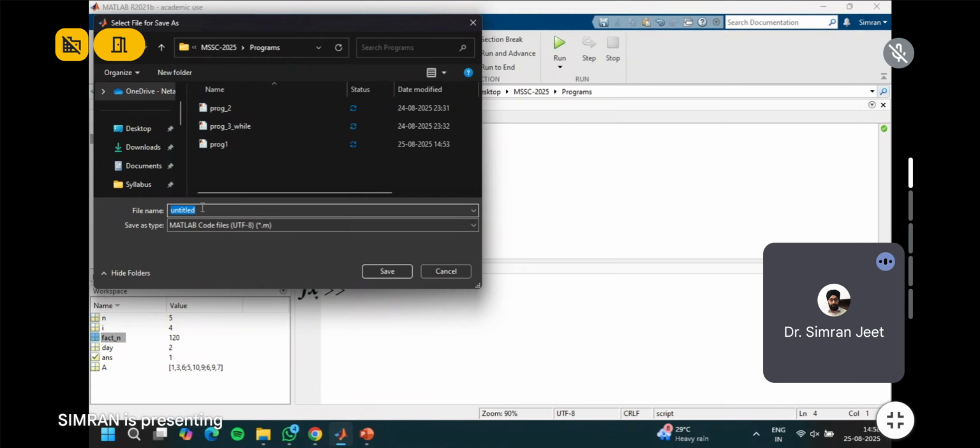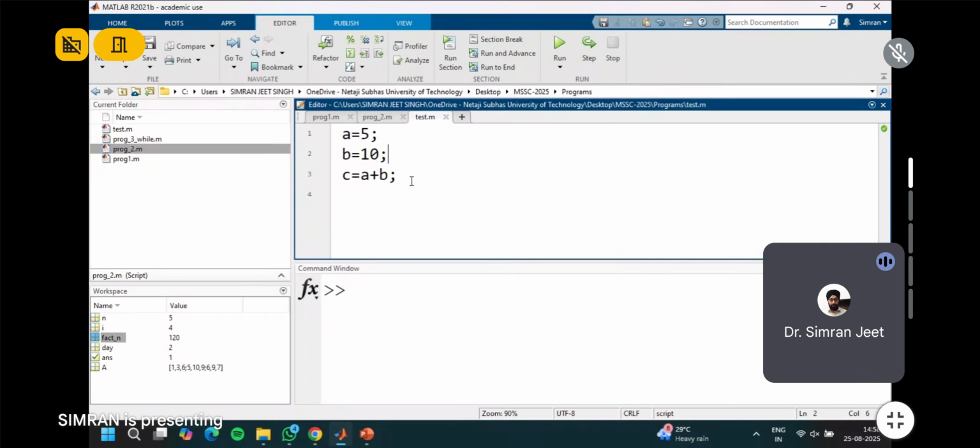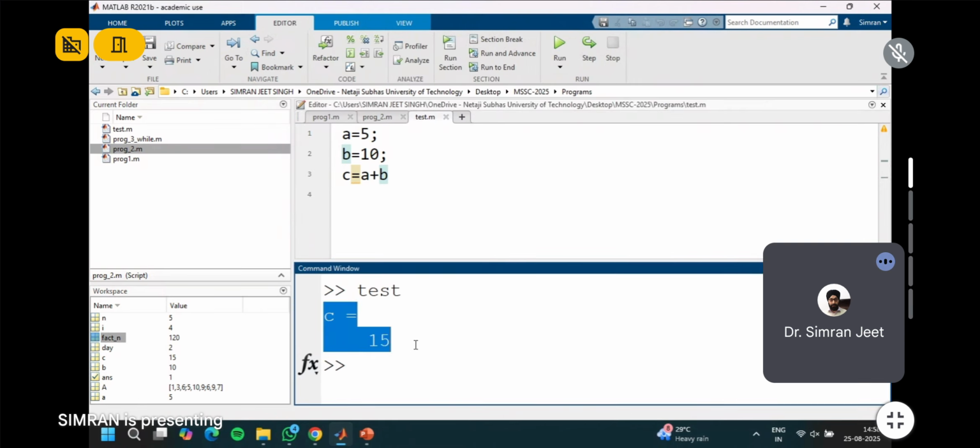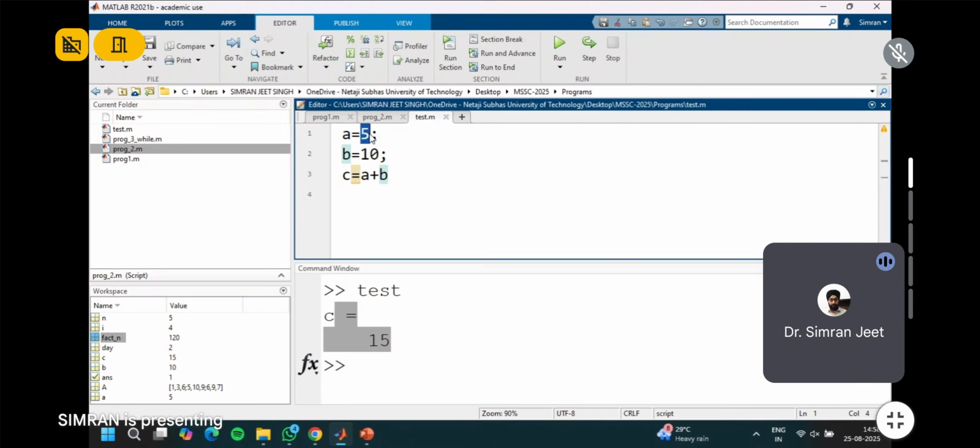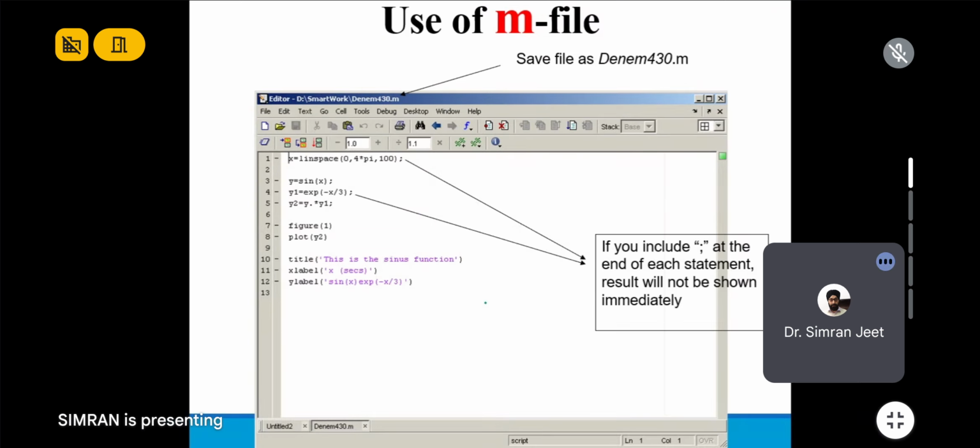Now you can save it with some name, like test program. I can say test, then choose where you want to save, and then save it. So this program is now saved. When I run this program again, what I can see is C is equal to 15. Because I have entered A is equal to 5, B is equal to 10, and then C becomes equal to A plus B, so you get C is equal to 15. This is the MATLAB program which you use for computing different scientific or engineering problems. You can write the program. So this is an M file.